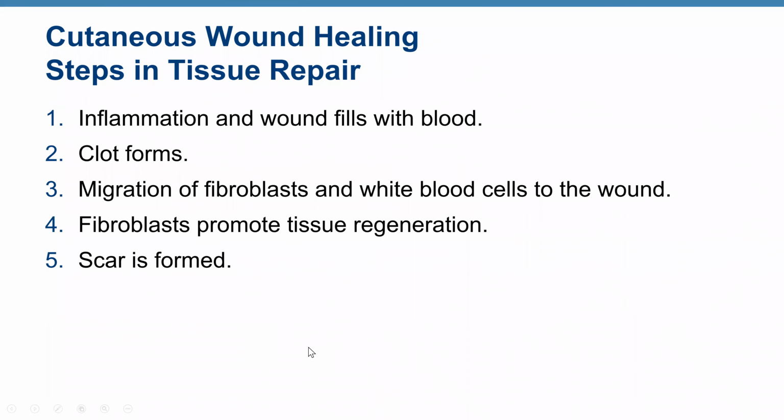And now we're gonna look at cutaneous wound healing, steps in tissue repair. Now let's look at the steps first. So we're gonna start with inflammation, and the wound fills with blood, right? So if you cut yourself, and it's not a superficial cut, let's say you damage both epidermis and dermis, then those are the steps your body will take to heal.